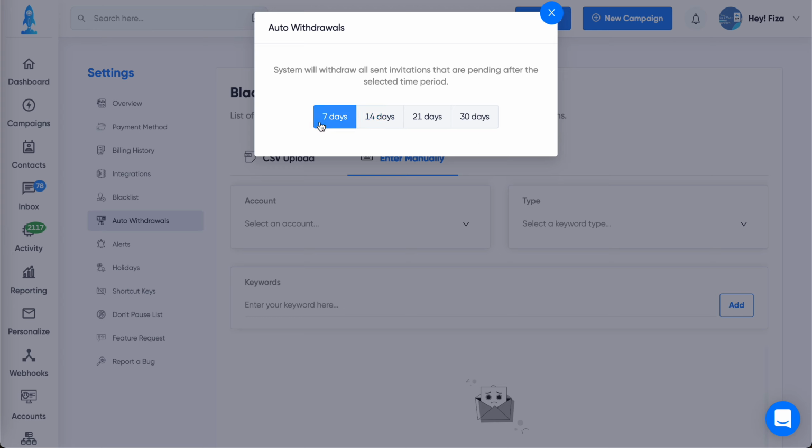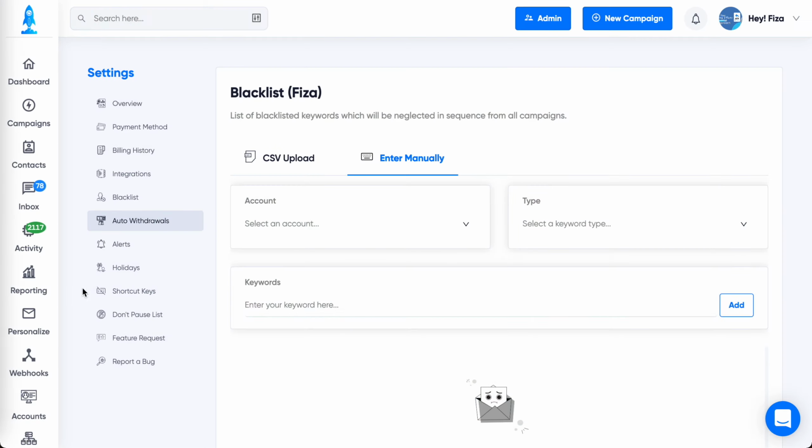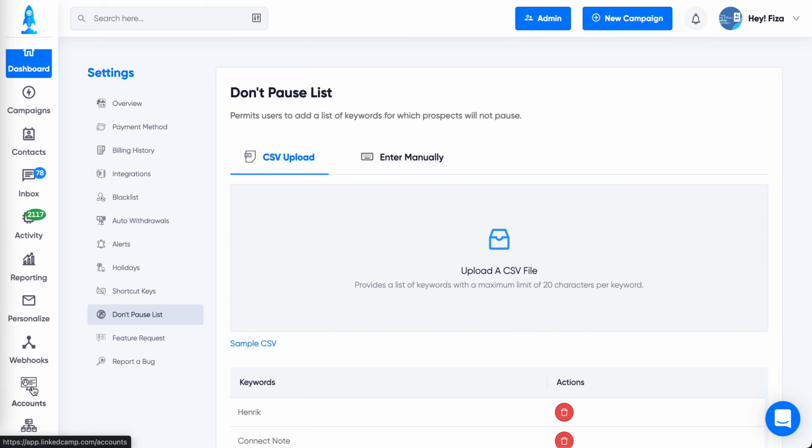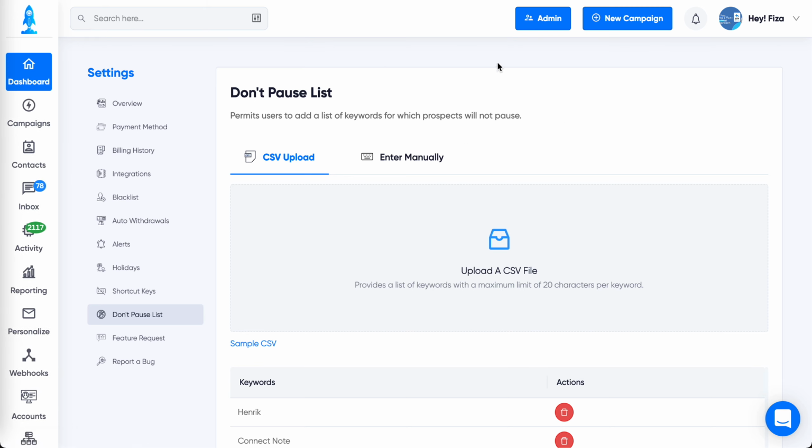I have 7 days selected, so if somebody does not accept your request within 7 days, the system will automatically withdraw that request. Then we have some other options like the don't pause list. If you do not want to pause, you can provide some keywords over here, and the system will continue. That's pretty much everything on the settings side.